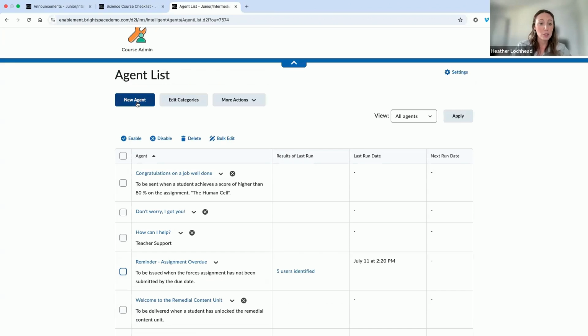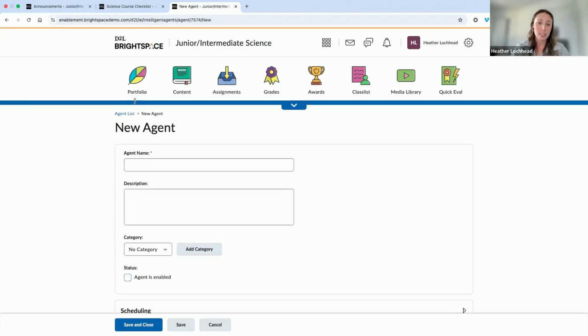But we are going to set one up here by clicking on New Agent. During the summer term, a lot of times because it's so condensed, we really want to keep an eye on how often students are accessing the course so that they progress during the course at the correct pace. So right here, I'm going to set up an agent to check in on students who haven't logged into our course in the last 3 days.